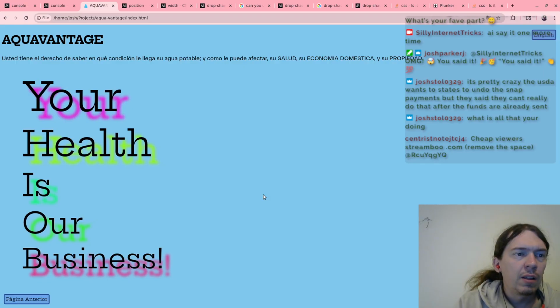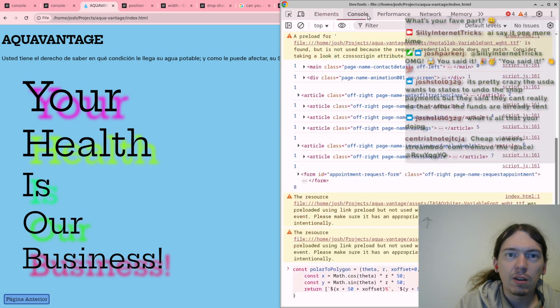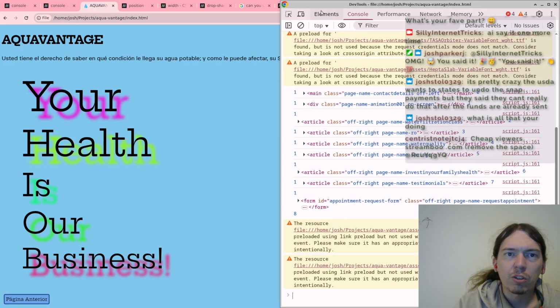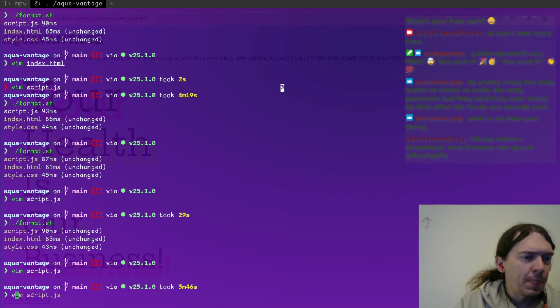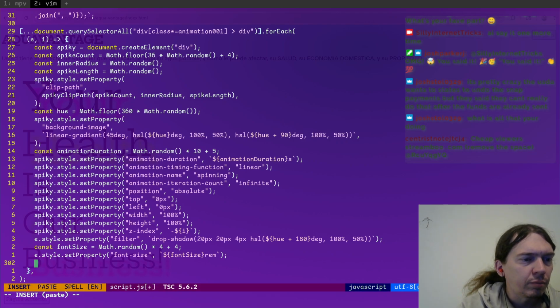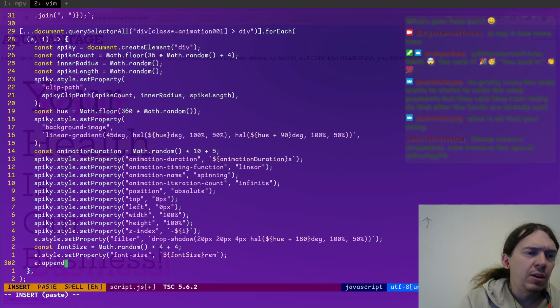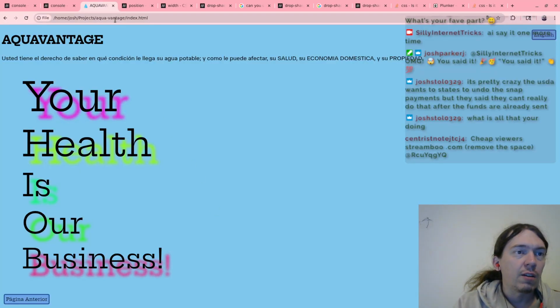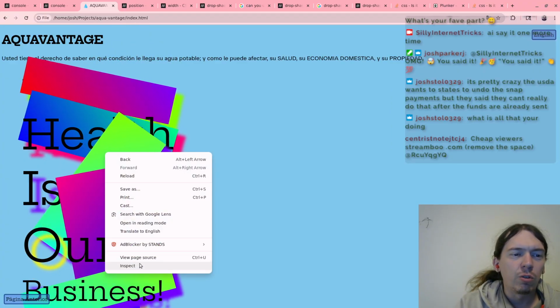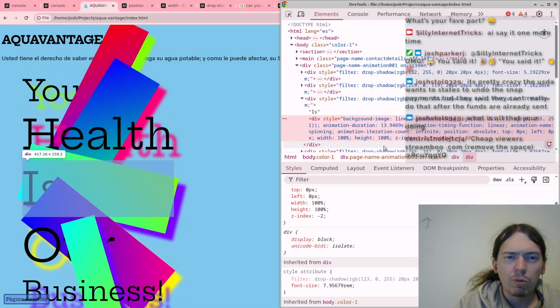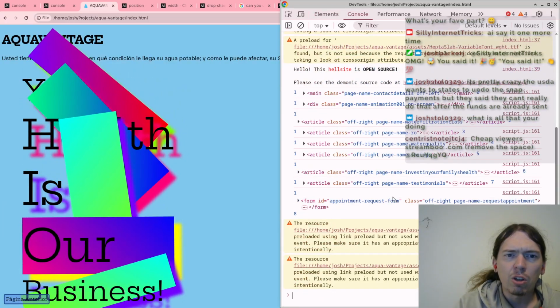Okay. So that's what it looks like. Where are my spinnies? Okay, that looks all right. Oh, I never added them. E dot append child spiky. Okay, how's that? Oh, okay. So they do not look spiky, but yeah, this is getting there, I think.